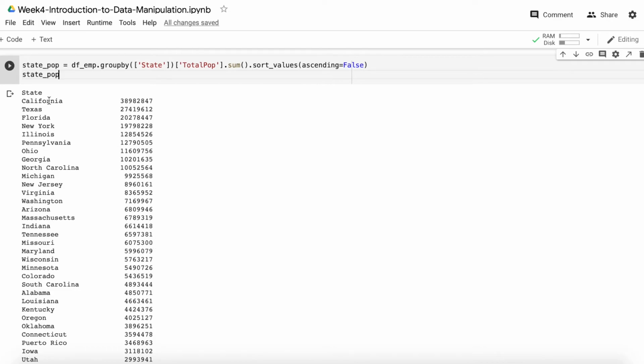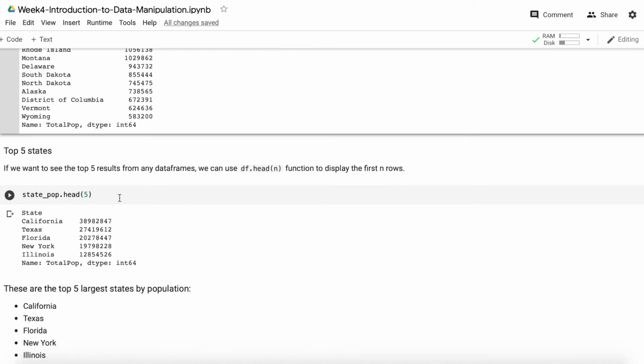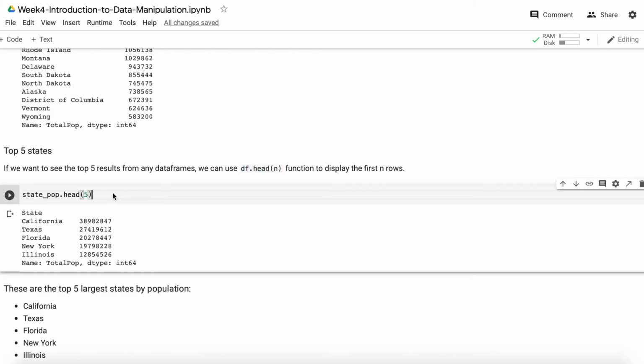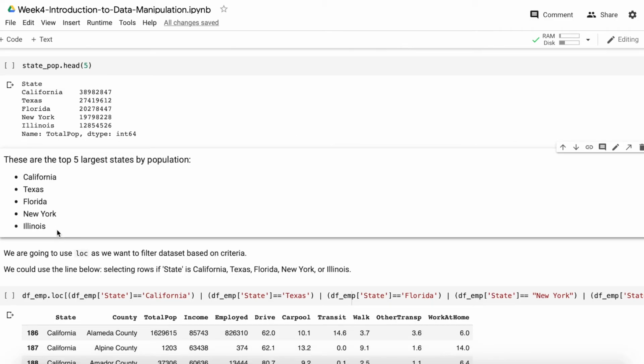As you can tell, California, Texas, Florida, New York, and Illinois are the top 5 states. And if you want to see the top results from any data frame, you can use the head function to display the first n number of rows. So you can select the top 5 rows and it's going to return the states that I just mentioned. These are the top 5 states.